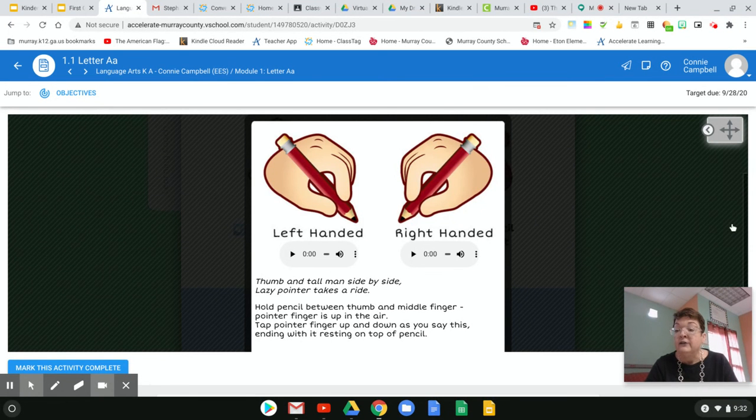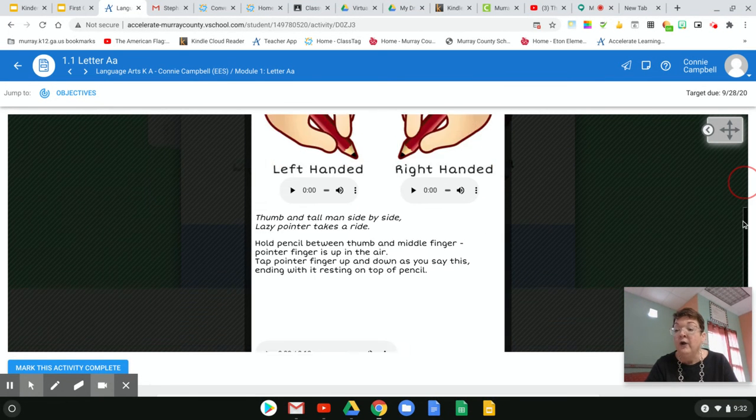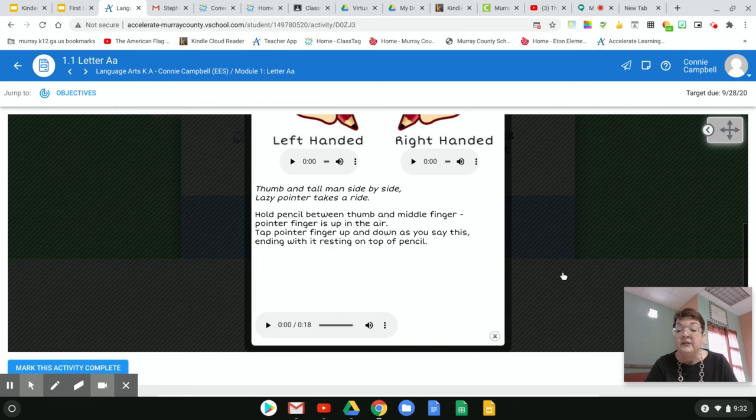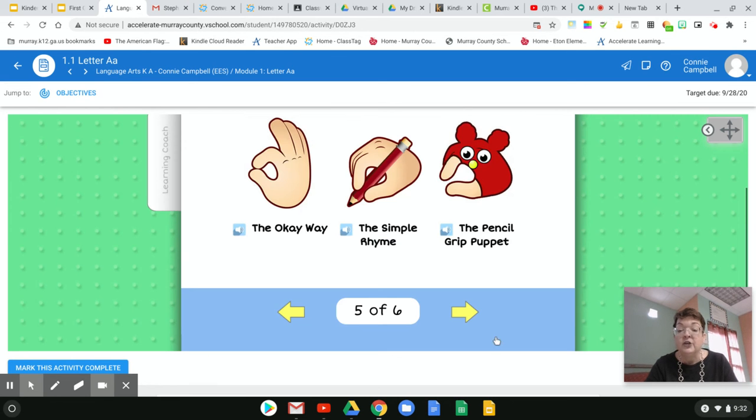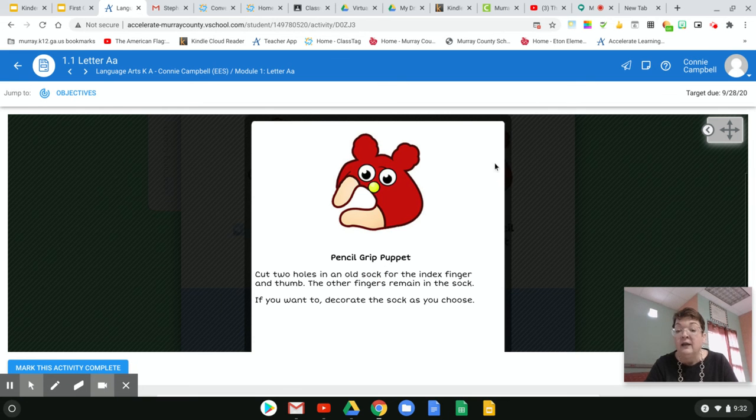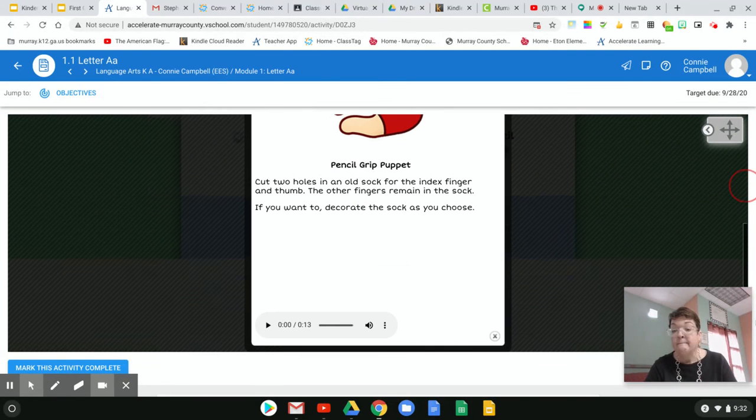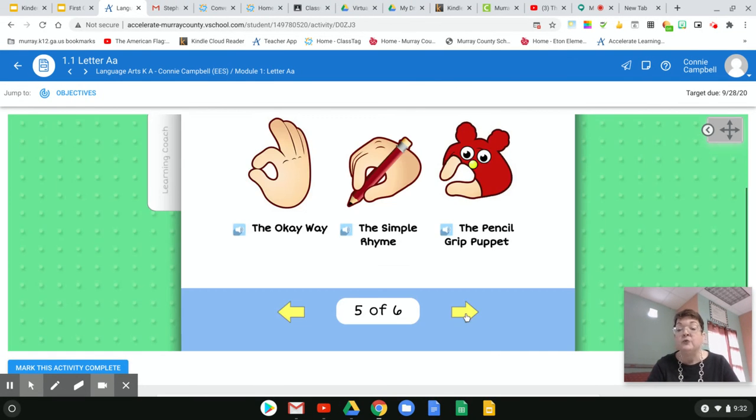Now, it offers a cute way if you are crafty or would like to do this with your child. You could also make a puppet out of an old sock so that they can make the puppet hold the pencil, but you do not have to do that. These are all just reminders of how it's best to hold your pencil when you're writing.